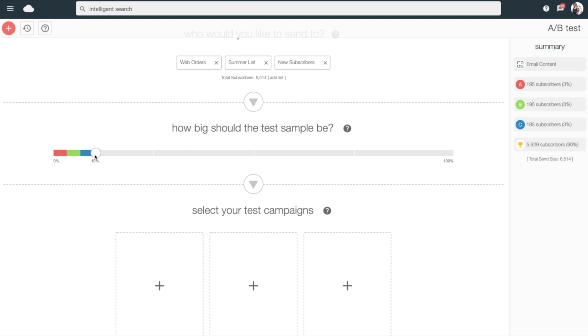We can use the slider here to boost this or decrease this as desired, and we can see this is updating on the right hand side to give us accurate representations. So let's boost this to 25%.